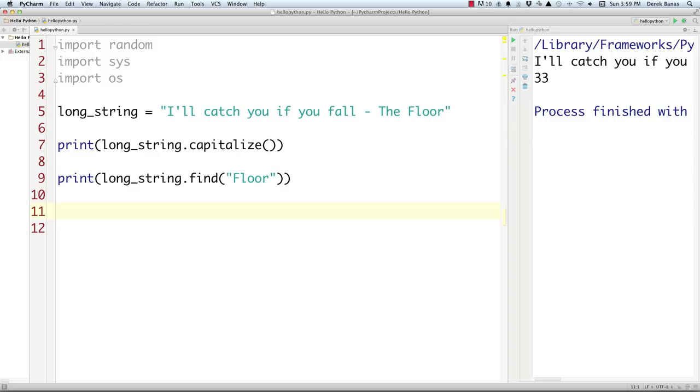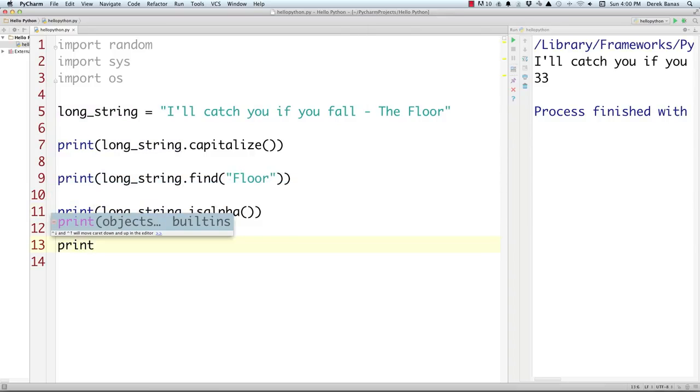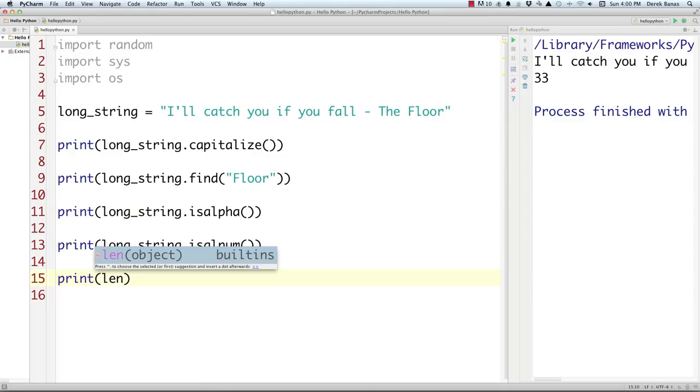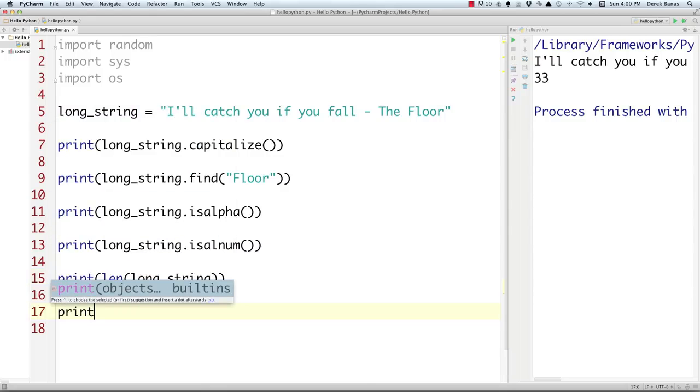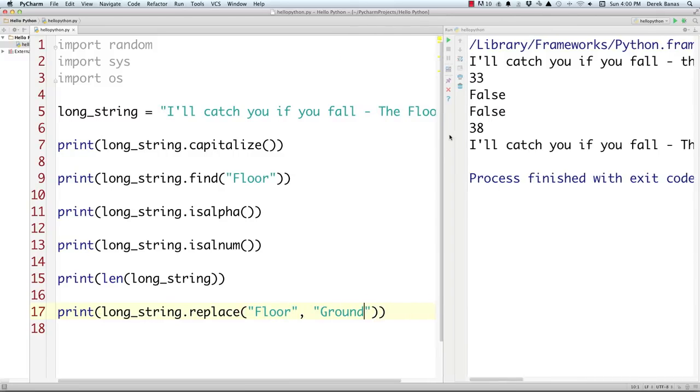If we want to return true if all the characters that have been entered in a string are all letters, we go long string is alpha. If we want to make sure that everything's a number, is all num. We could also come in and get the length of our string, long string, and we could come in and replace a specific word with another word, long string replace. Say we want to replace the word floor with the word ground. There you go. See, floor became ground.